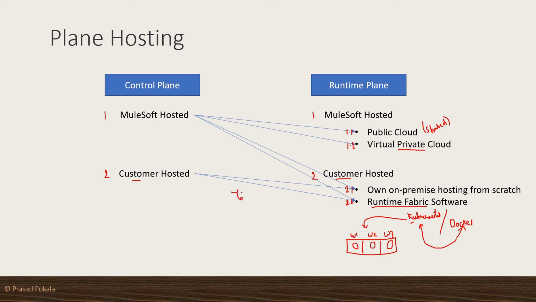So this is what we are going to look at in the next videos. We will take each combination and see how the setup would look at a high level, and whether it is the best fit or not is something you, as an architect, can then decide for your organization.